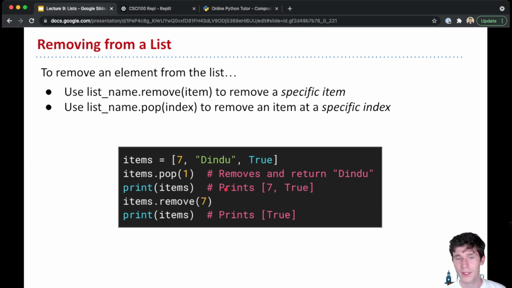And then we see if we print out and reference that items variable, there is the number 7, and true has moved up 1 spot forward because dindu has been removed. And then if you call items.remove(7), so this remove function, you tell it which item you want to remove. You don't say where it is in the list. The remove function handles finding the first place that item exists in the list, and it'll remove that item from the list. So with items.remove(7), before our list was 7, true, and then afterwards our list becomes just true.